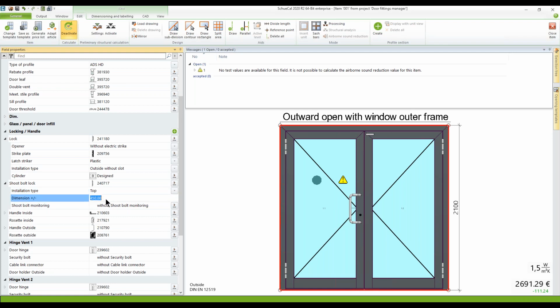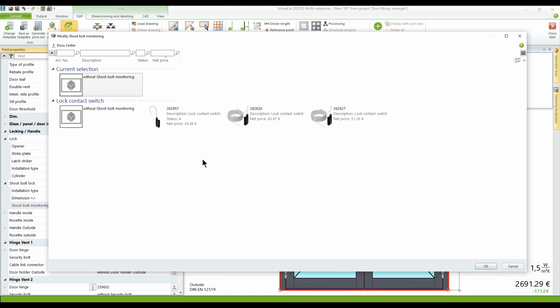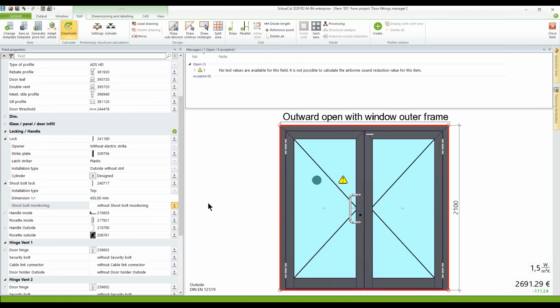And you can define the dimension of the lock, 450 millimeter on top of your lock and handle. Shoot bolt monitoring. Here you find the contact switch, and if you select them, then it will be positioned on the upper locking point, and I don't want to use any shoot bolt monitoring. So I go to OK.